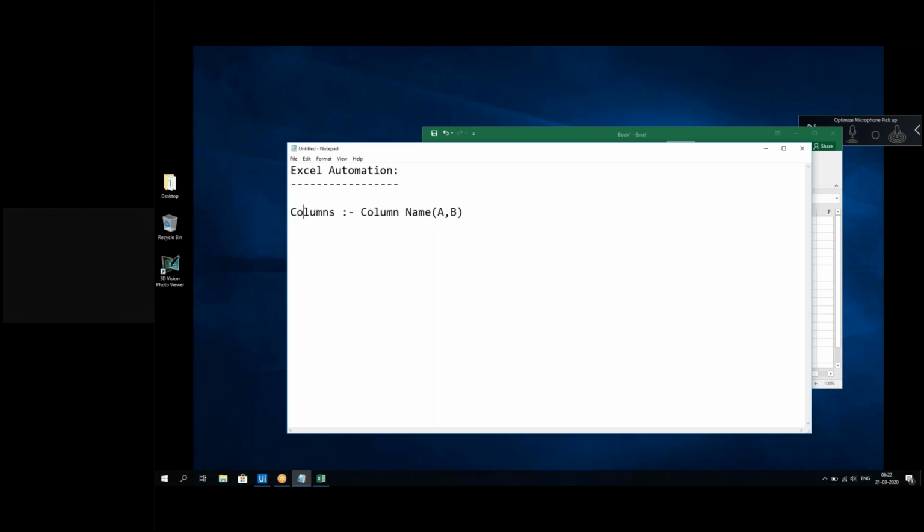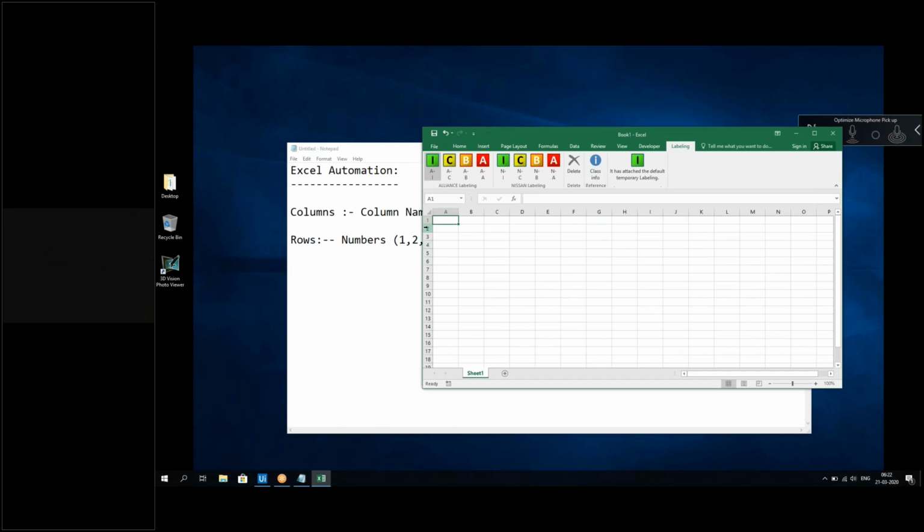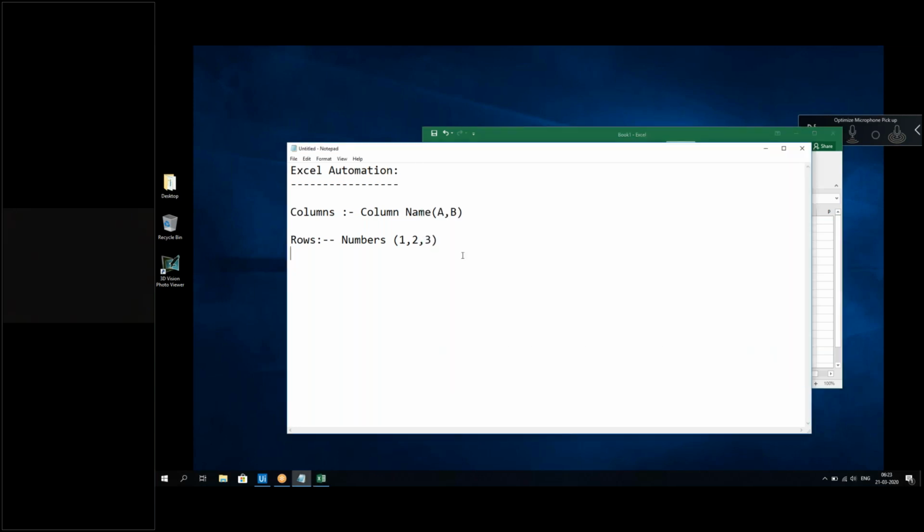And the rows we identify based on numbers: 1, 2, 3, like that. Each cell has an address. The address is the column name plus the row number. For example, if the column name is D and the row number is 6, then D6 is the address of that particular cell.